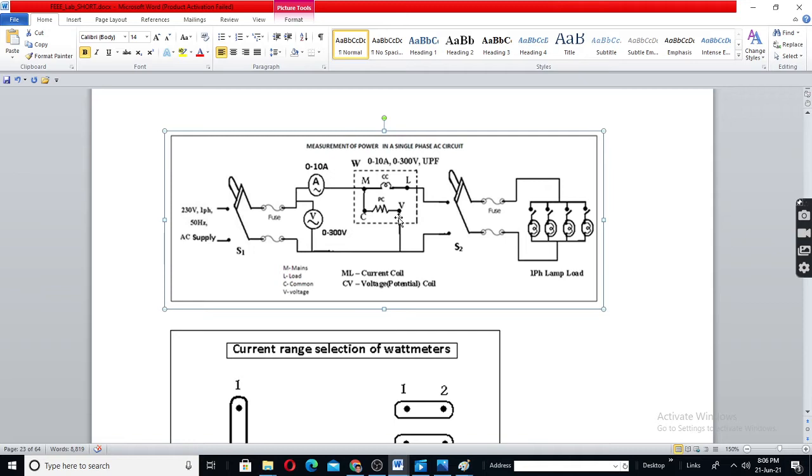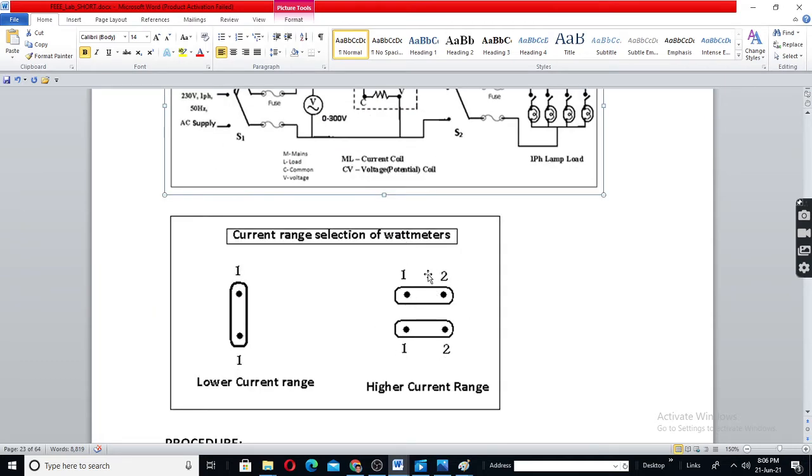So connect like this, select 300 volts in the wattmeter, and for 10 amperes, you have to select like this. In the wattmeter, you will see four terminals, 1, 1, 2, 2. These are metal plates, small straps, you can say. When you loosen these screws, actually there will be four screws, one, two, three, four, you can remove them, and both of these will come like this.